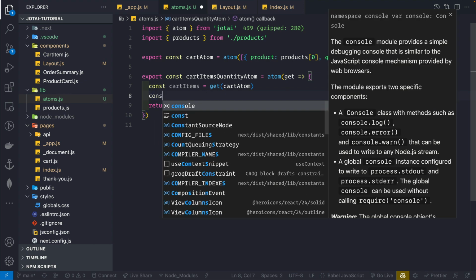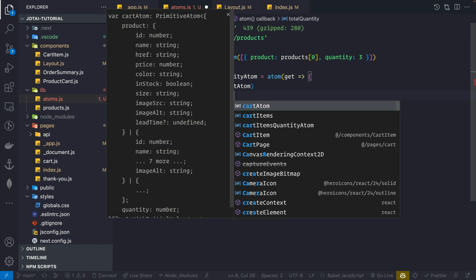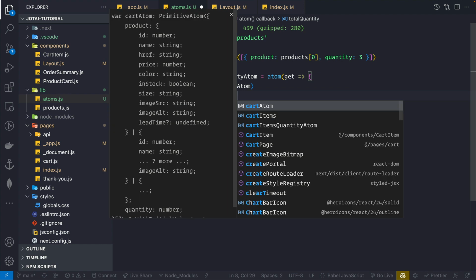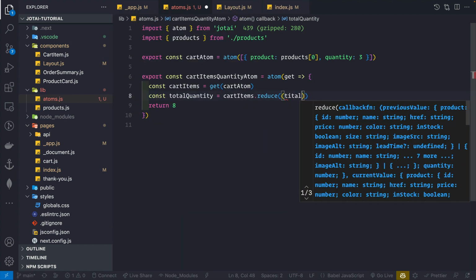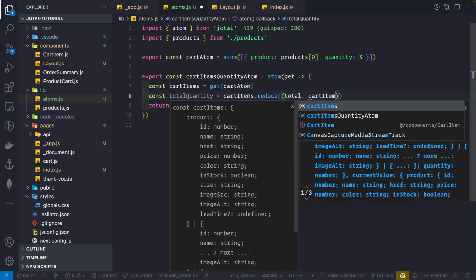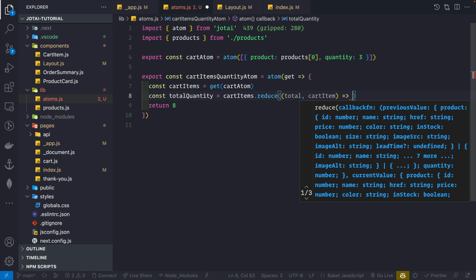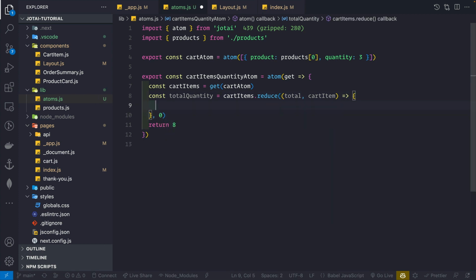So I can do const totalQuantity equal to cartItems.reduce, and here we have the total, comma, cartItem, that is the individual cart item, and then we can return something with an initial value to be 0, that is the initial quantity is 0, and here we can simply return total plus cartItem.quantity.